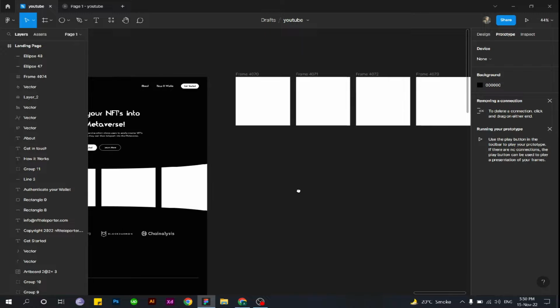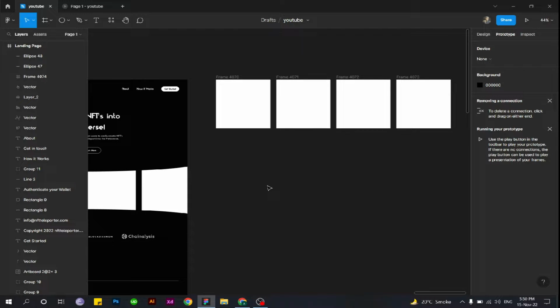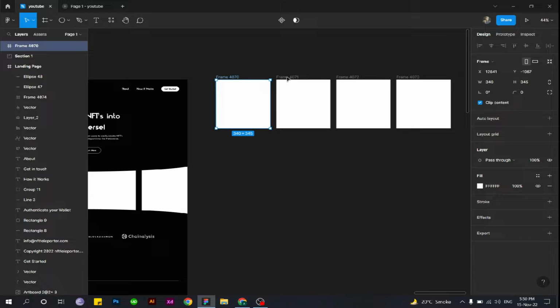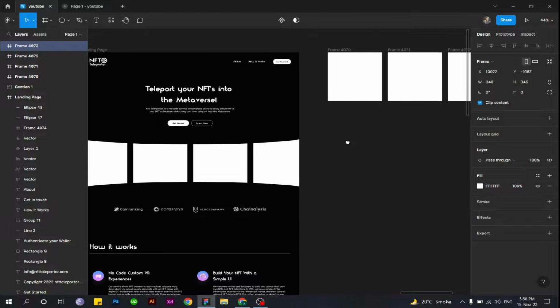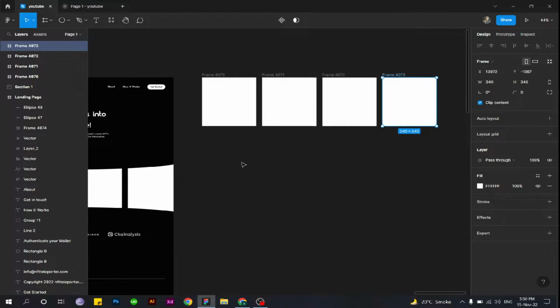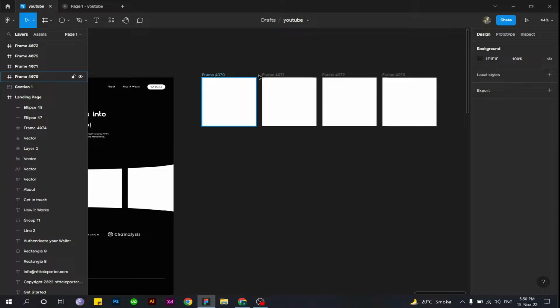So the first thing you're going to have to do is draw a frame, just like I have created frames here, as you can see. The size of the frame should be according to your choice and according to your design needs. First of all, you have to draw 3 or 4 or 5 frames as you wish. The number of frames is up to you.